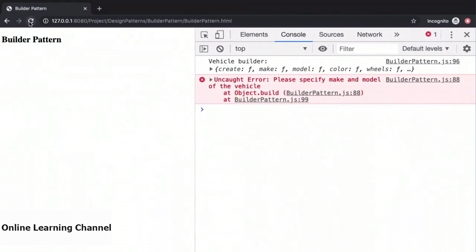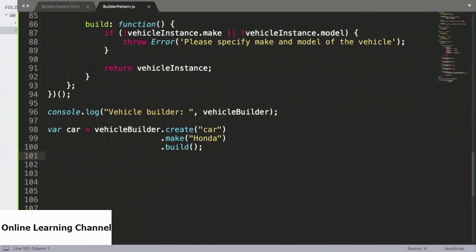So if you switch over to Chrome and hit refresh, you'll find that an error will be thrown once again. The error will say, please specify make and model. We haven't specified the model. We need to fix that.